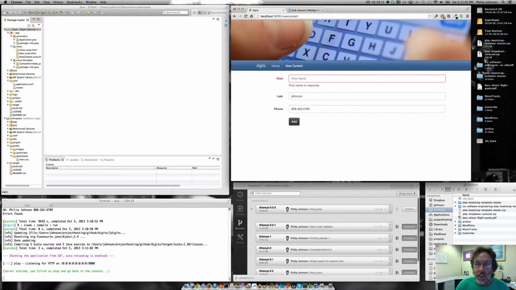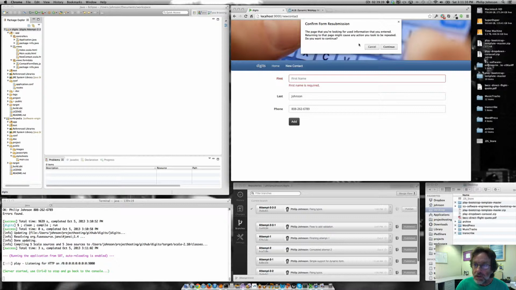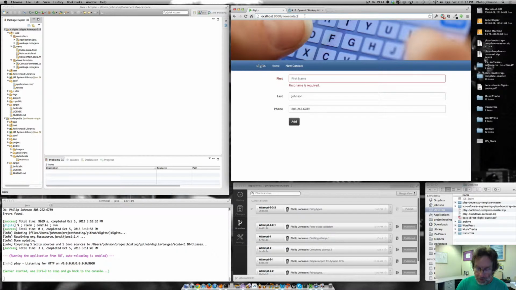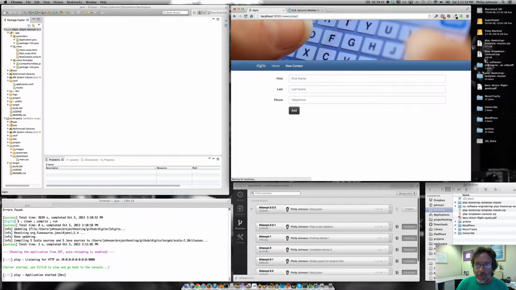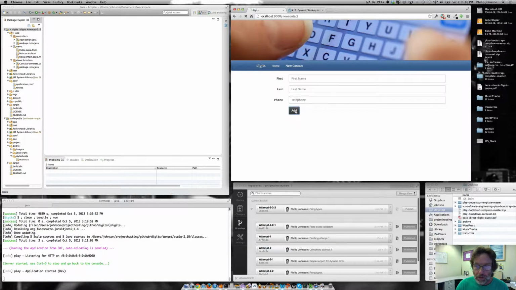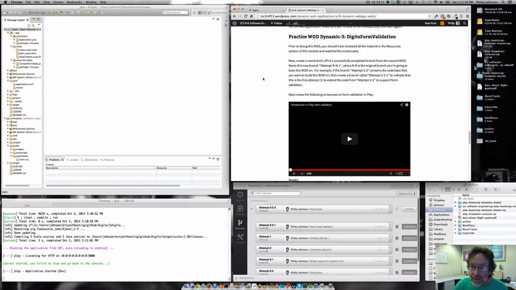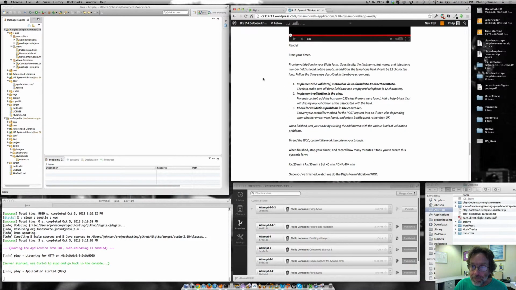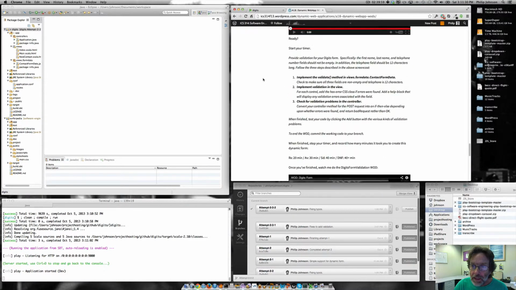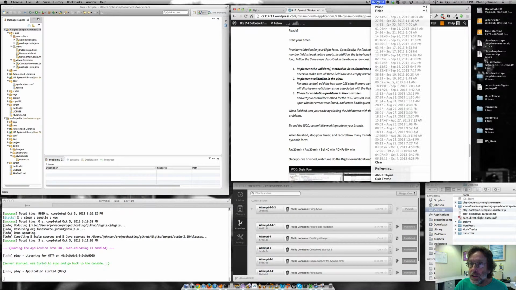And if I go to the digits and just bring up this page. Okay, we can see that we're back without any form of validation, which is where we want to be because we're going to be adding that. Okay, so let's look at the specification. I think we're ready. So let's start the timer.